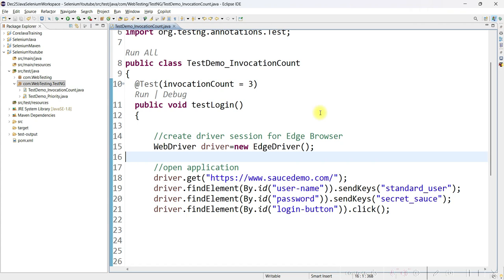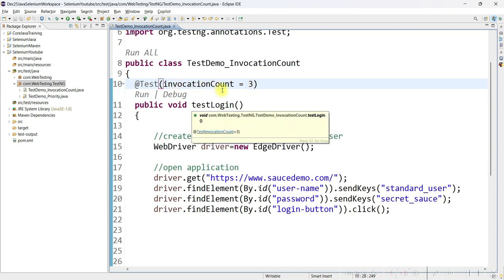Then, can you set any max limit for your entire invocations, whatever we are invoking here at this moment? Yes. There is one more very useful attribute which we can use along with the invocation count attribute, everyone. That is called invocation timeout.